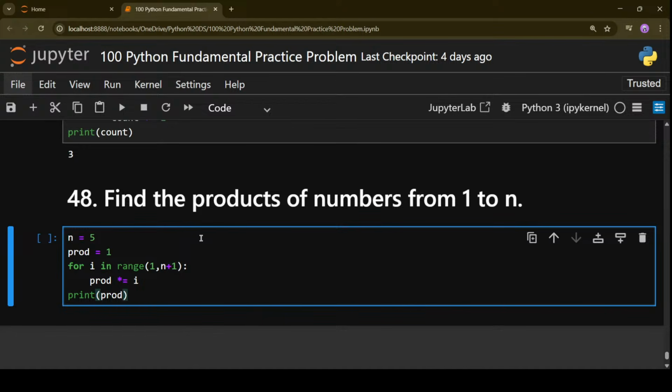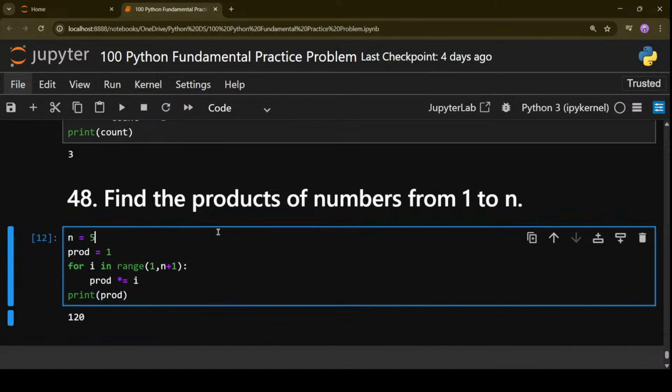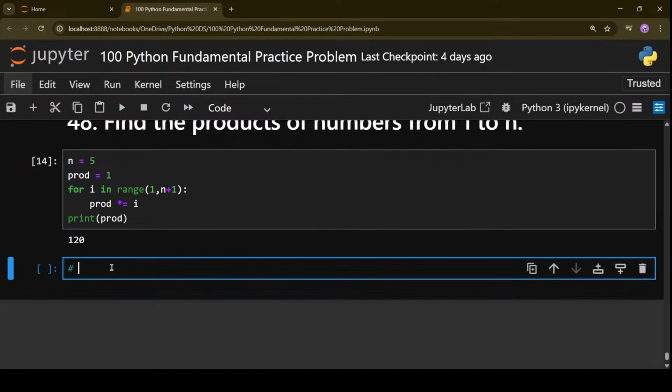And then coming out of the loop, I'll print prod and I'll get the product of numbers from 1 to n. So that number will be 120. And this is the very problem which will give you the factorial also. If I change the number to 6, it will give me the product. So this is how it works: find the product of numbers from 1 to n. With that said, we'll move to our next problem.